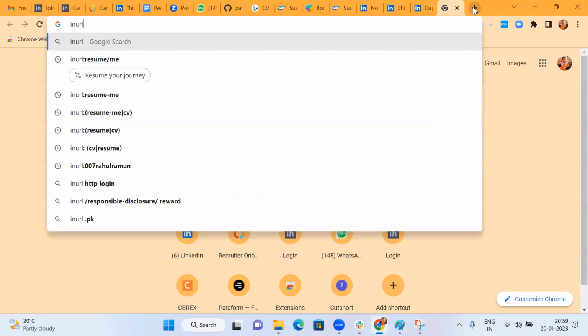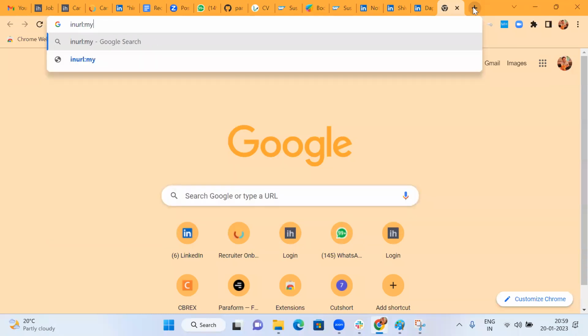When you put inurl, bracket, resume slash CV, there should not be a space. So you will get results with the bracket without a space.